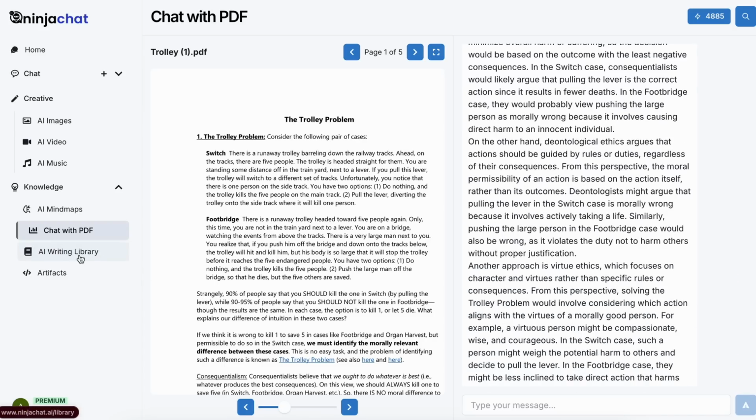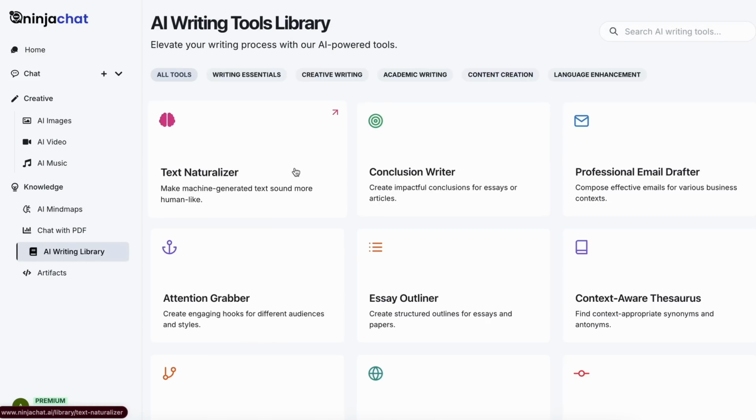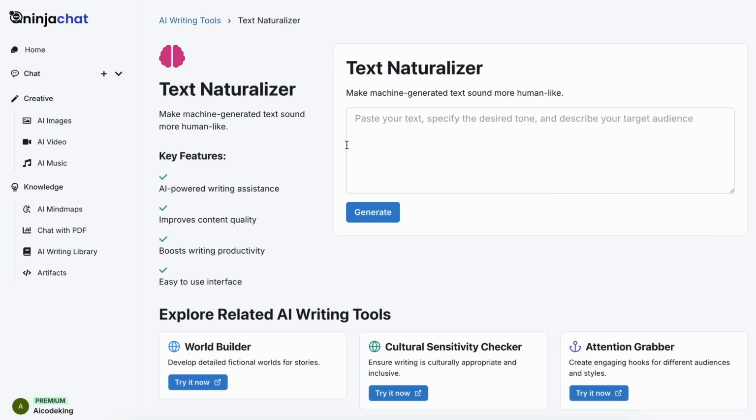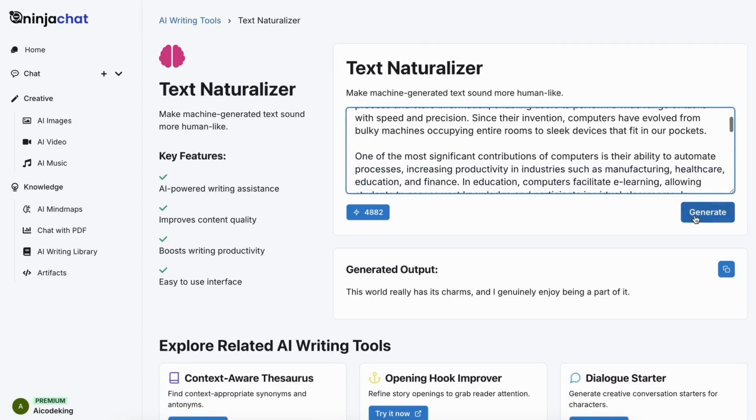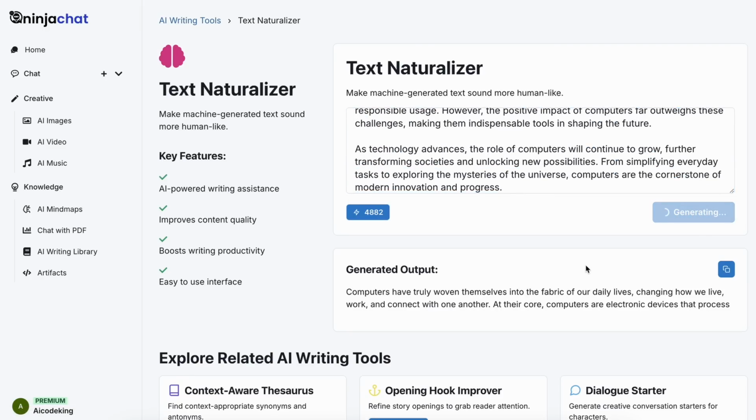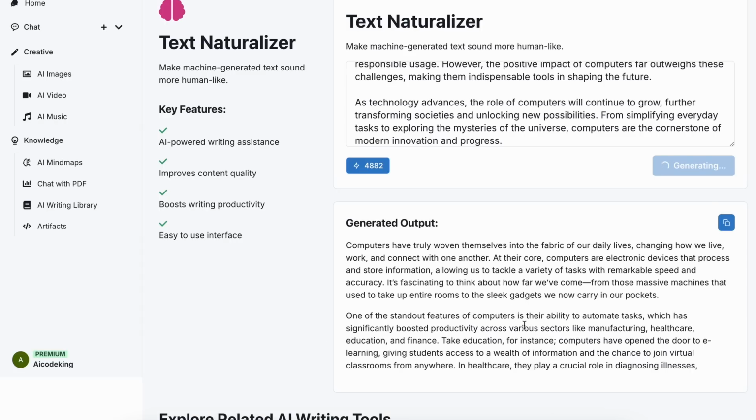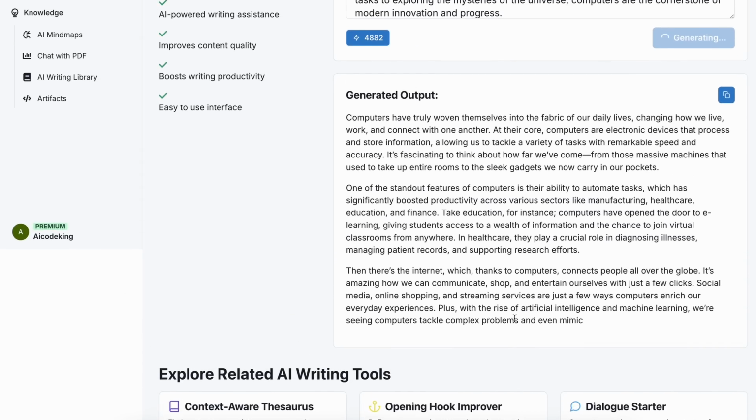After this, you can see the writing library, where you get a bunch of writing tools like text naturalizer and stuff. And you can just give your writing or text to it and configure it and get your stuff naturalized or anything based on what the tool does.